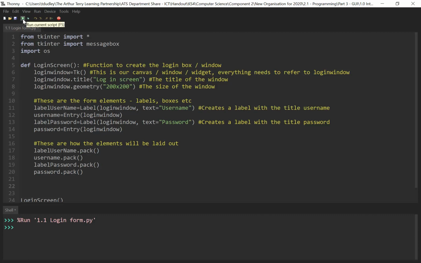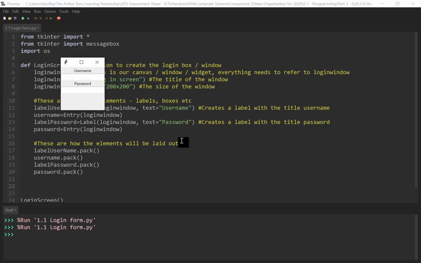So I'll just save that and then run it. And there you can see what we've got is our interface, which is coming along slowly. So we've got the window, which is 200 by 200 pixels. We've then got our label, which is username. We've got the entry box to go underneath it. You can see I can type my information in there. I've got my password label, and a password entry box to go with it. Not much help at the minute because we've got no way of submitting what we're typing in. So that's the next thing for us to do.